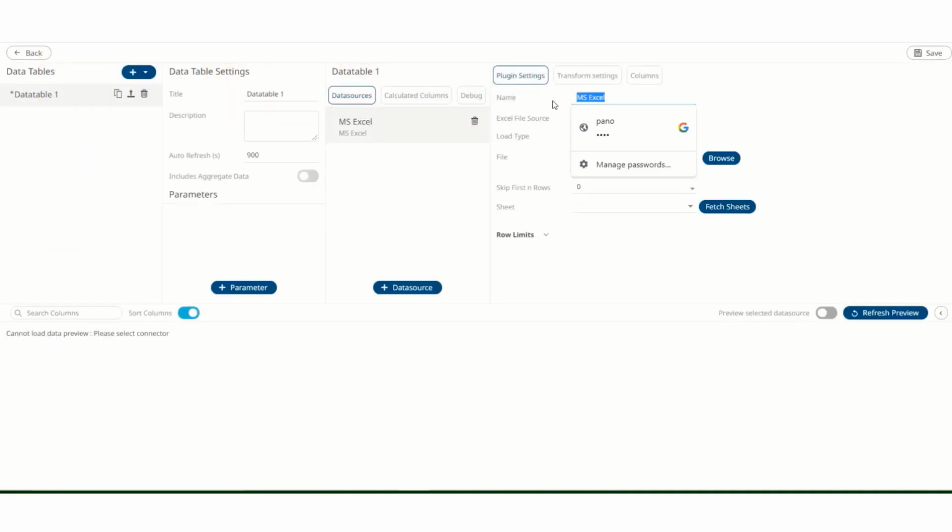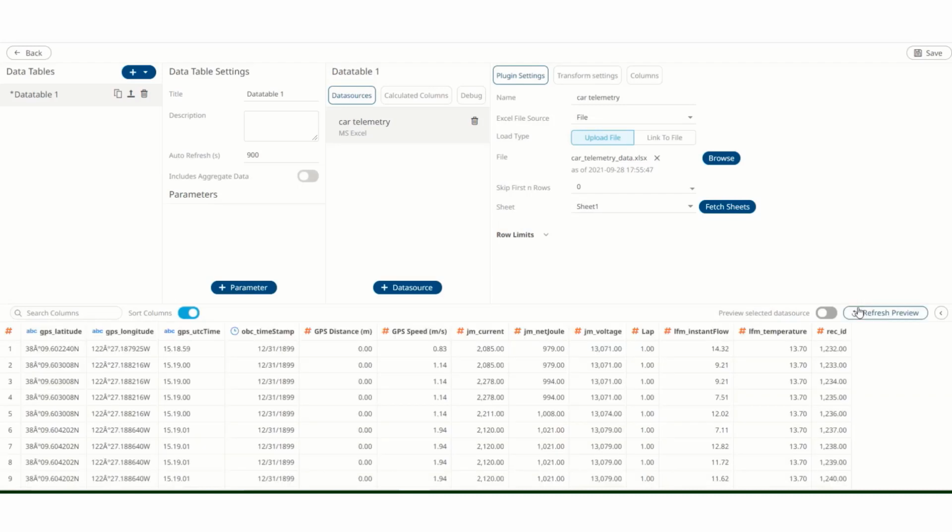Let's rename this to Car Telemetry. Hit OK. Fetch sheets. So our data is loaded in, and we can preview it by clicking on Refresh Preview. We can preview our data at the bottom.